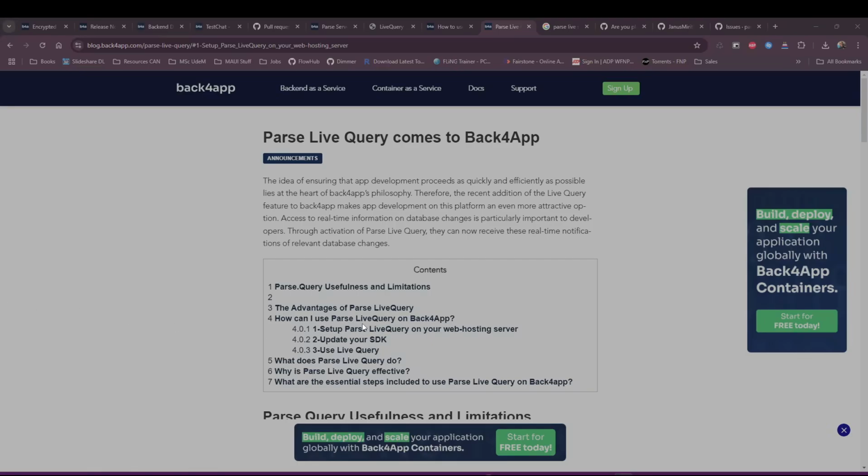Today we are going to discuss live queries, especially in Parse apps and mostly in .NET. As you know, I'm mainly about .NET, especially .NET MAUI, so don't worry about that. We will go through it today. So, what are live queries?